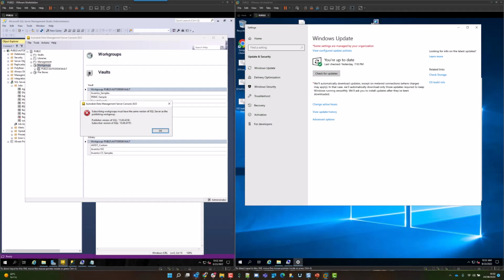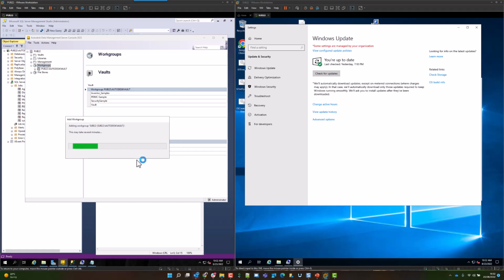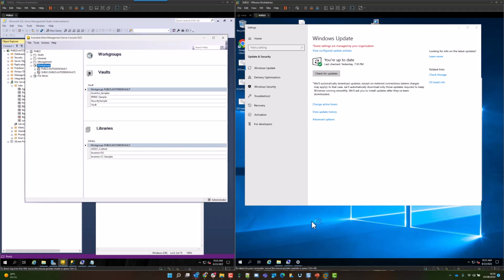Okay, so now that has updated, we should be able to click OK here, and it should now work. So let's start SQL Server Management Studio again on this subscriber.